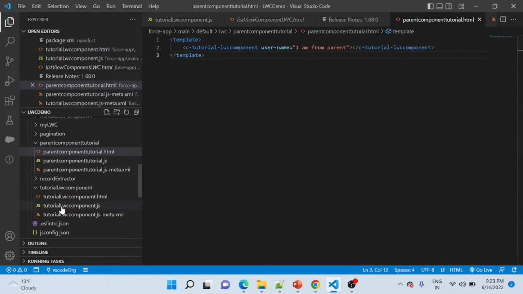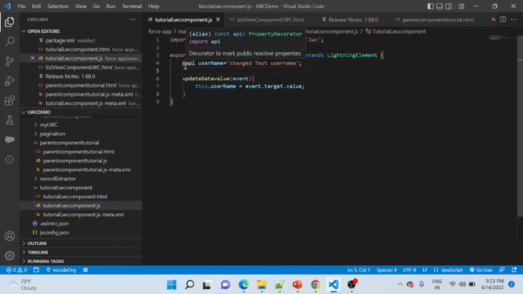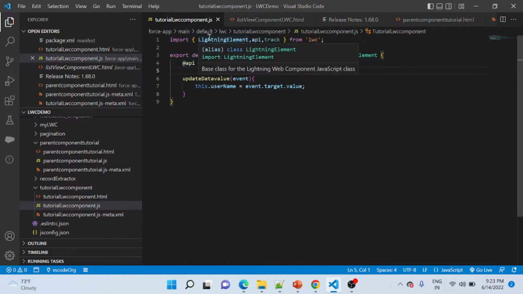Now, if I go to my child Lightning Web Component, you can see that I have defined an attribute called username and given it @api. If you want to include @api, you can import it in your first statement along with LightningElement, and then you can just mention @api and the attribute name which you want to make public.